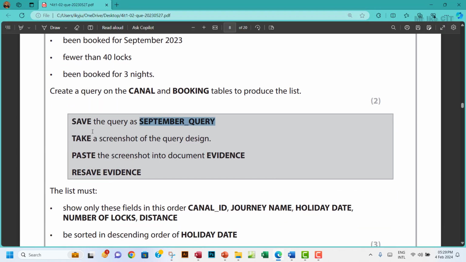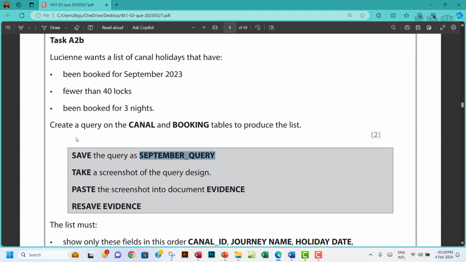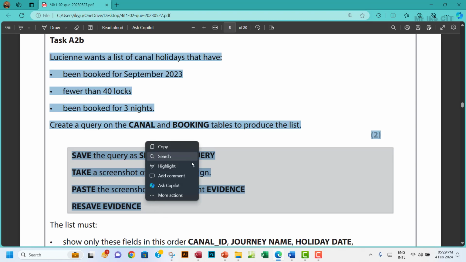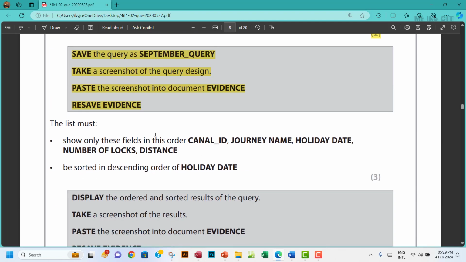Take a screenshot of the query design. Paste it. Which means we've been able to achieve everything here. All right, we've been able to achieve everything right here. So I'm going to select that.